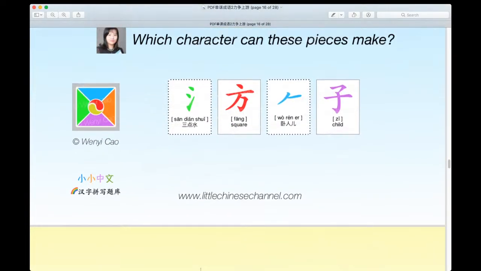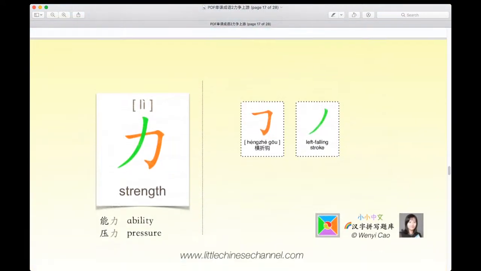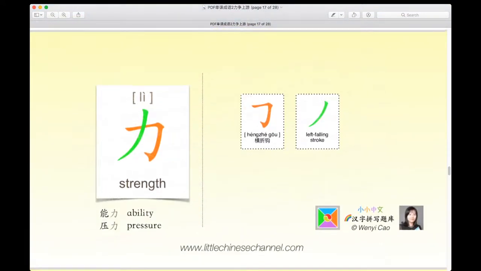Okay, now we will be reviewing the characters we have learned. This is the first character we looked at, and it is the character 力, which means strength. It is made up of an orange 横折钩 and a green left falling stroke. And it may seem like it is a cross structure, but it also is a left-right. You have the green on the left and the orange on the right. When we use this character in some words, we have 能力, which means ability, and 压力, which means pressure.